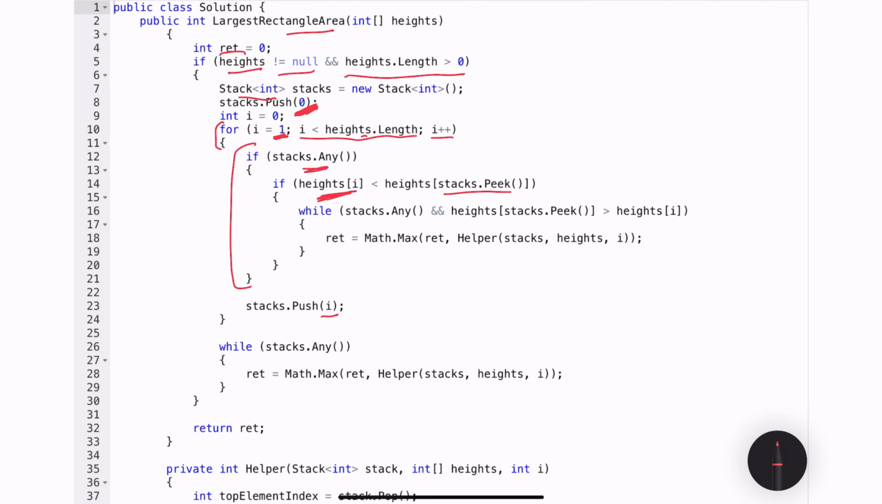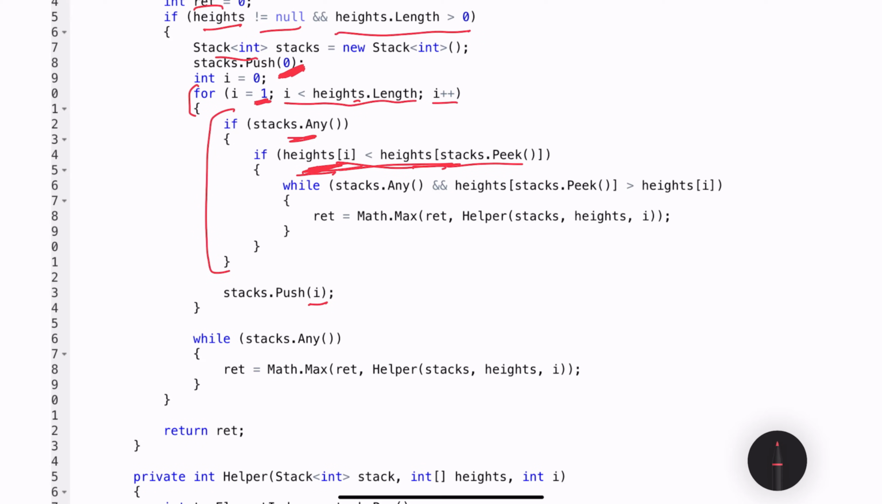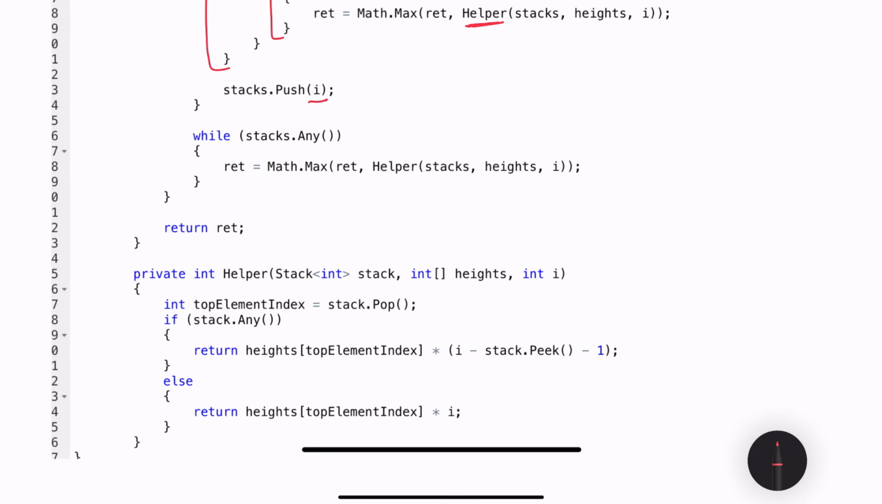Compare the two. If the current height is less than the height of the last added index to the stack, in that case I will go inside this if condition and run a while loop until the stack is not empty and the value of the last element added to the stack is greater than heights. If any of the conditions is not met, it will jump out of the while loop, and inside this I'm calling this helper method which runs the two formulas that we talked about.